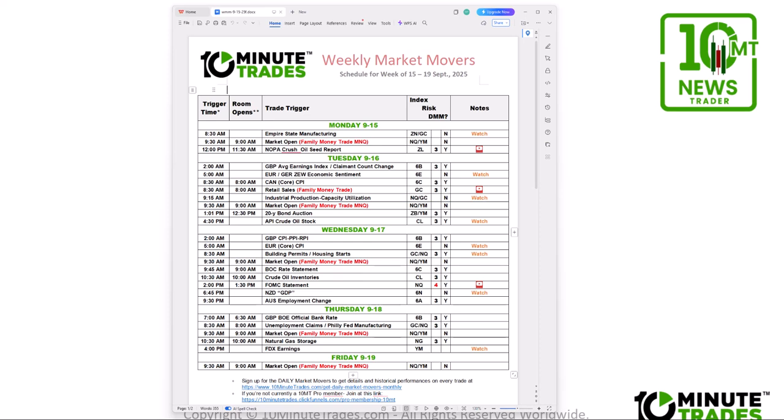Also, of course, you're going to get the date the event takes place. And then we have something that we call family money trades. Some of our events get labeled family money trades. That means they are the best of the best. Those are the events that are more consistent than other events at returning a profit. They're way better than 50-50 as a general rule.